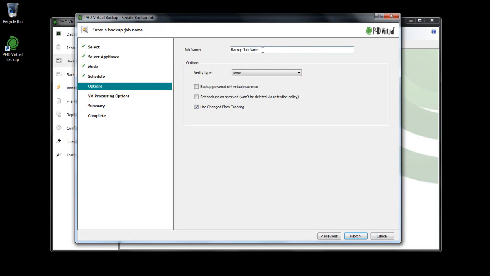At the Options step, I can name the backup job and set my backup options. The Verify options determine the level of verification to use during the backup. For full incremental backups, the Quick option is enabled by default. I can also select to backup VMs that are powered off, or automatically set the backup as archived, so it's never deleted.